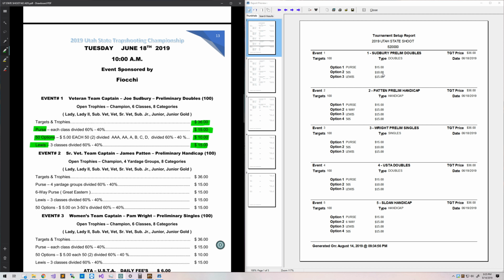generate the payoffs from. So it is the cashier's responsibility to always run the options against what is printed directly in the program. If they have any questions, you need to go talk to the club or somebody else who's going to know what was meant in the program. I've seen some programs that are so confusing you have no idea how many places that they're trying to pay for their purse or their Lewis.